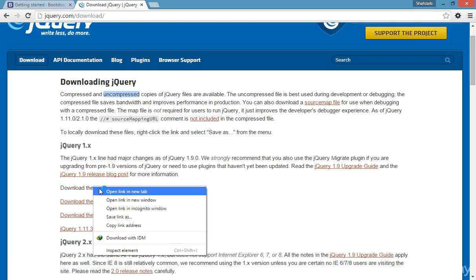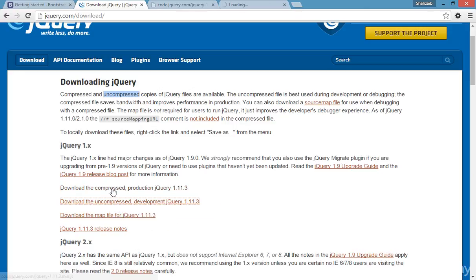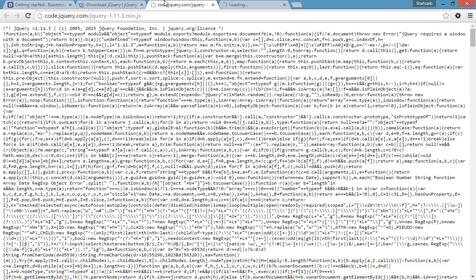I'm just opening the compressed and uncompressed file in a new tab. Actually, there isn't anything like downloading, we just simply have to copy. You can see that this is the minified version of the JS. There isn't any extra space. If you know JavaScript, then you know that we would add an enter there, but it has no enters and no extra spaces.